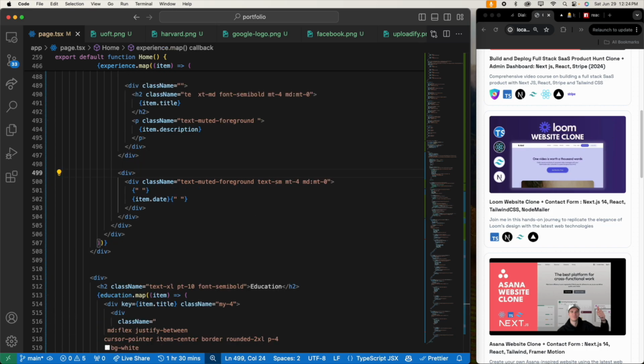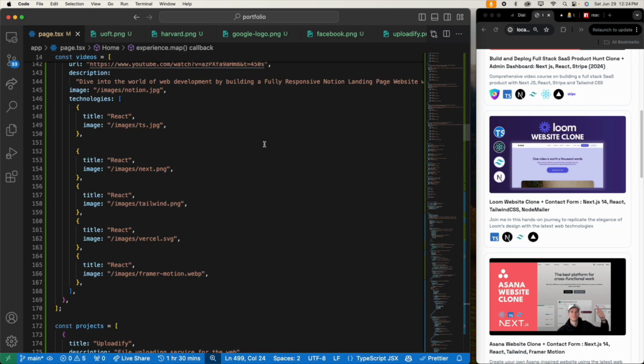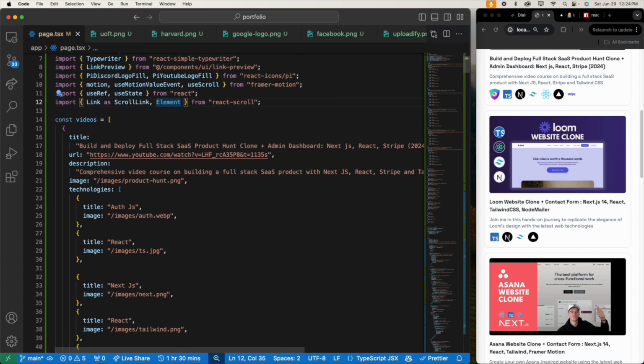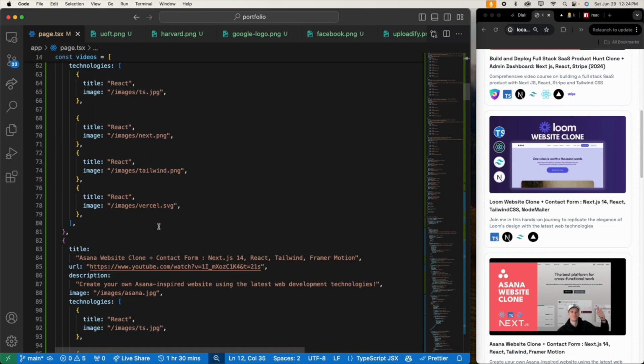So what you need to do is you need to transform that to be an element. So again, element is being imported from React Scroll. So make sure you set this up. And then what we have to do is we have to just say it's going to refer to that specific index. So I'll show you what I'm talking about.